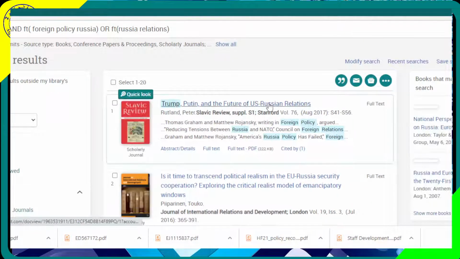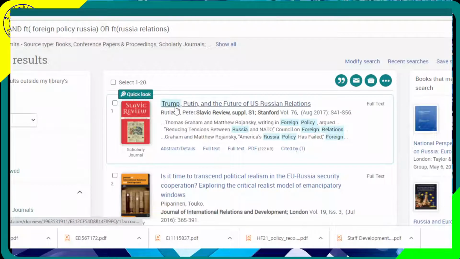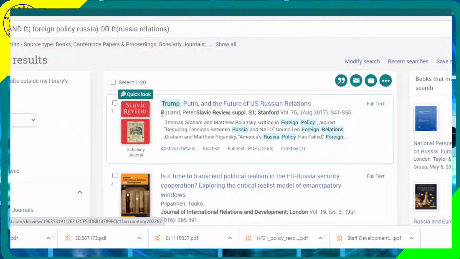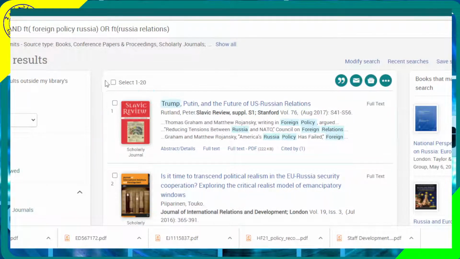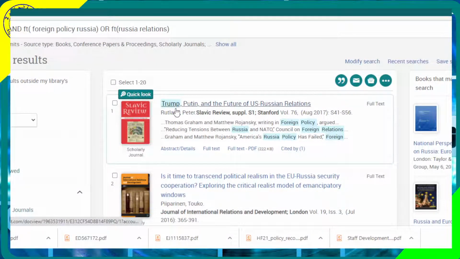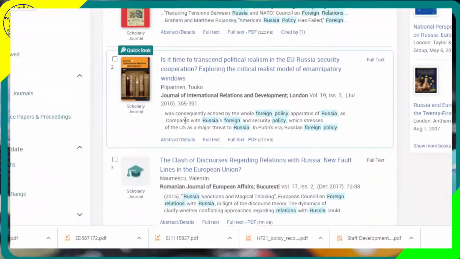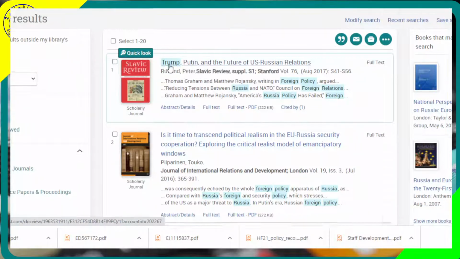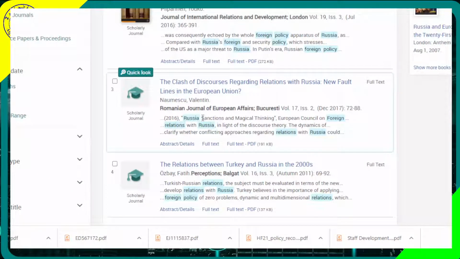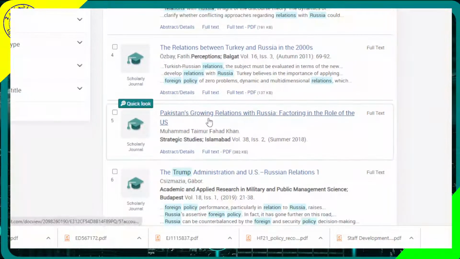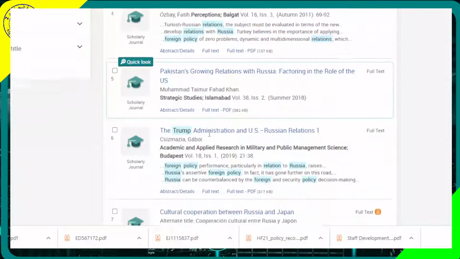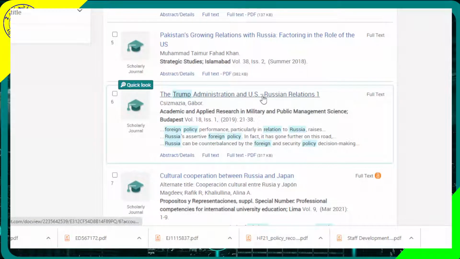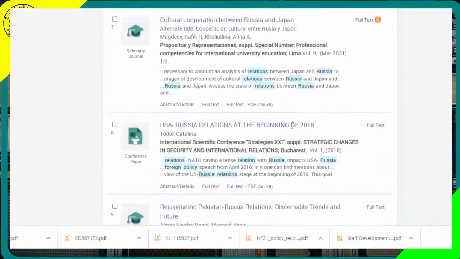Trump, Putin, and the future of U.S.-Russia relations. You see here the word Trump, because I only selected the word Trump in the title search. So only the word Trump is highlighted here, because I said, please look for articles with the word Trump in the title. And whenever there is the word Trump in the title, you will have it highlighted here. Trump administration in U.S.-Russia relations, right?